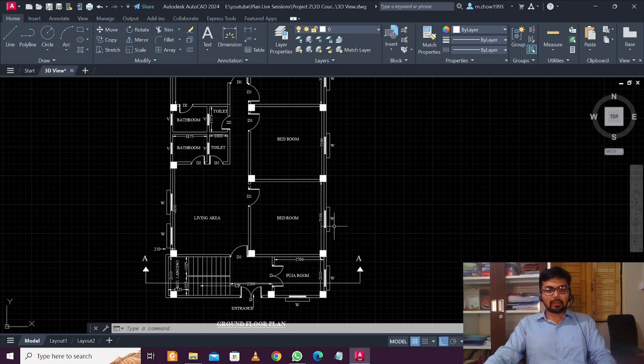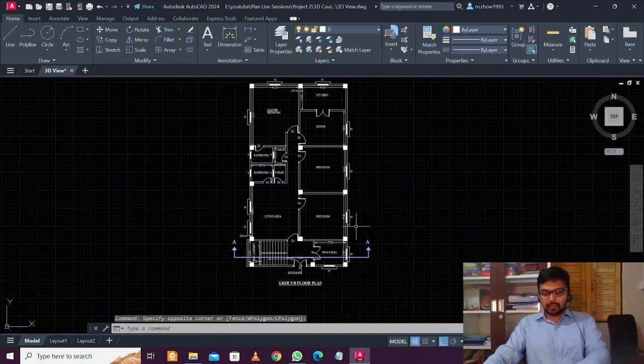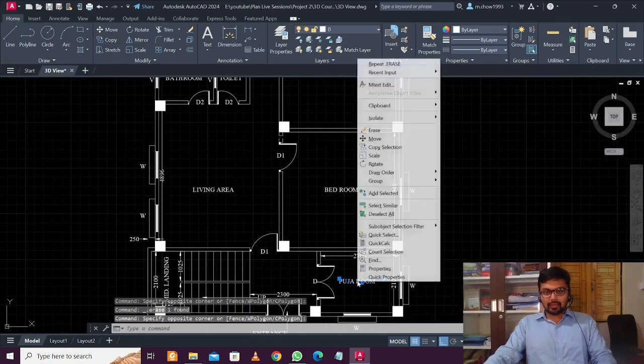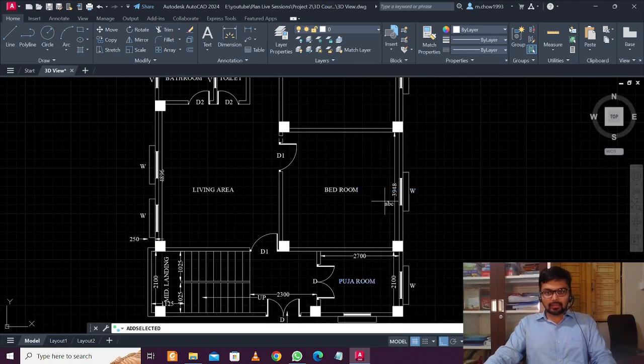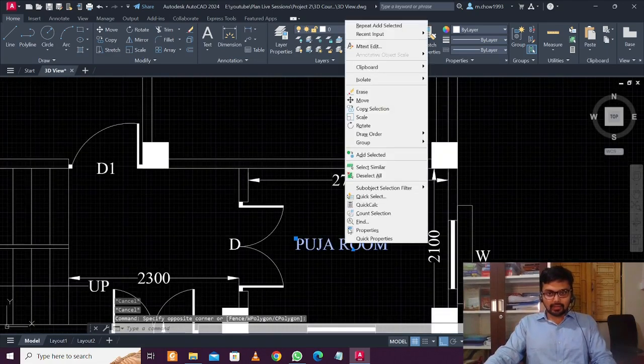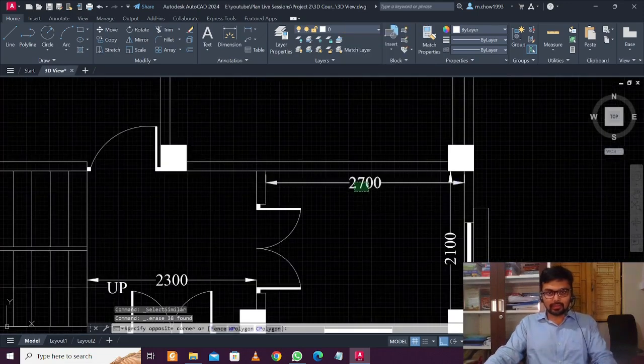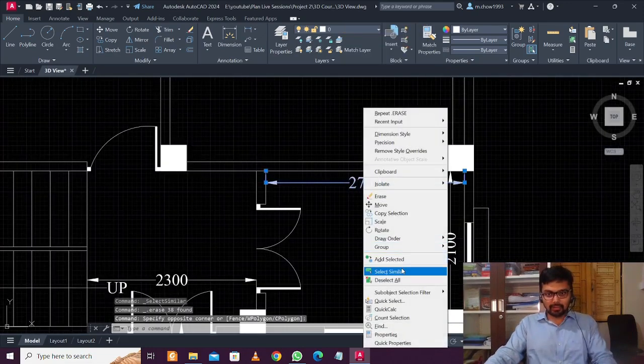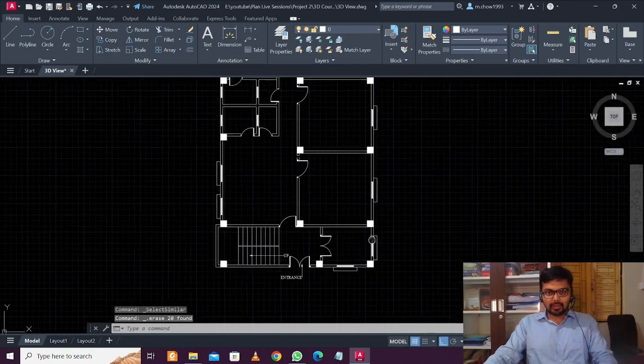So plan and elevation is covered. Now we'll make the 3D. So let's go. First of all, you need to get rid of the things which you don't need. Right click and then select similar, and then delete. And then dimensions also we don't need for now. Select similar and delete.